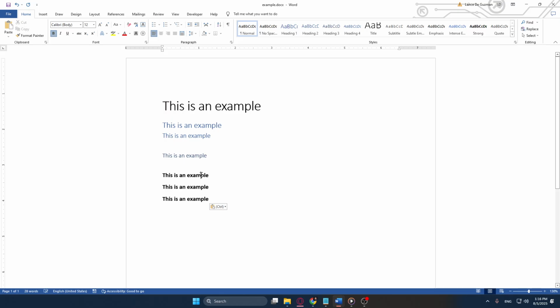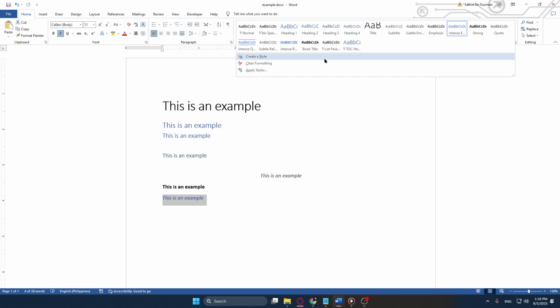If you feel none of the preset styles quite capture your vision, Word also allows you to create your own styles, giving you even more control. There's also a clear formatting option if you'd like to remove any styling and start fresh, giving your document a clean slate. To access these, simply click on the downward arrow in the corner of the Styles section to expand it, where you'll find more detailed options.